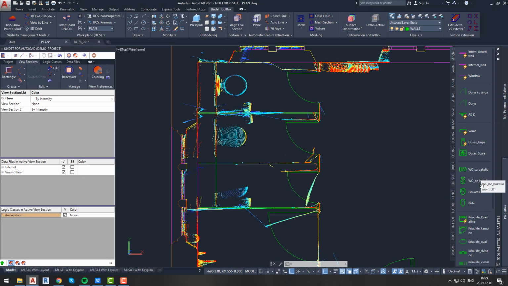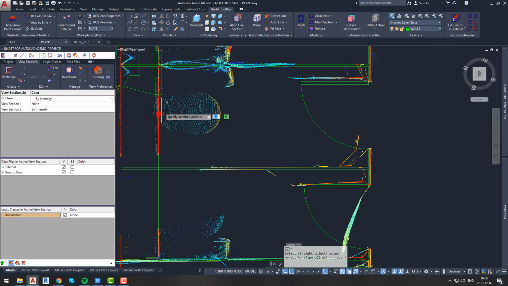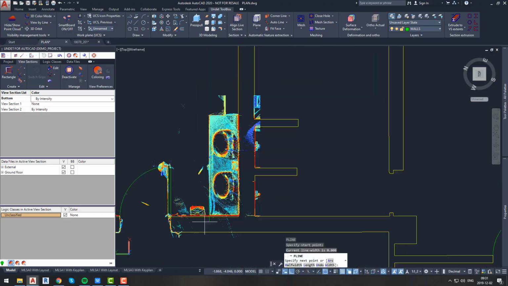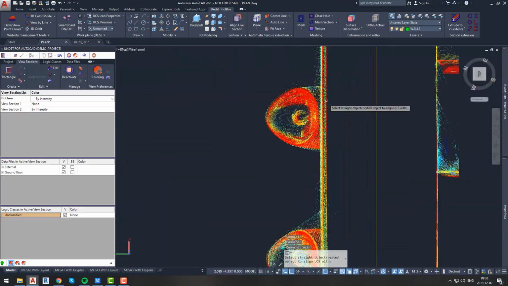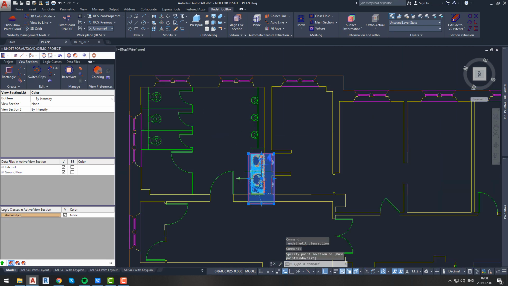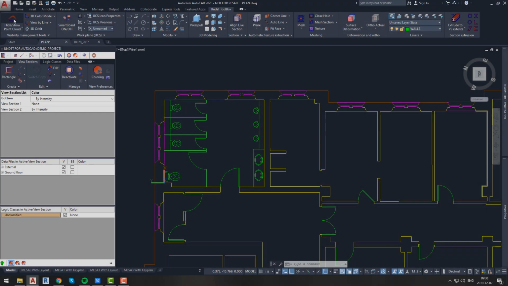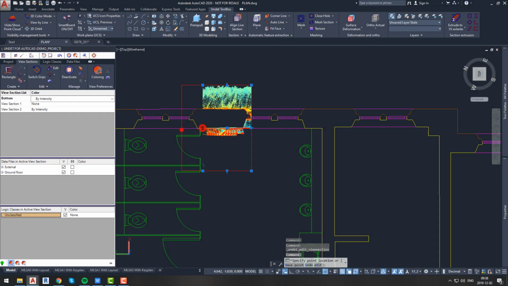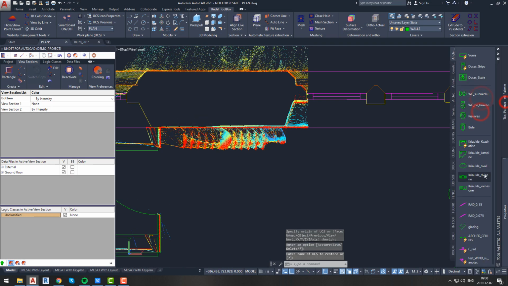To add objects such as urinal, sink and water closet, once again, we will use our dynamic blocks. And again, you can see how easy it is to adjust block dimensions and how much time those blocks save. Let's add radiators and locate them in our plan as well.